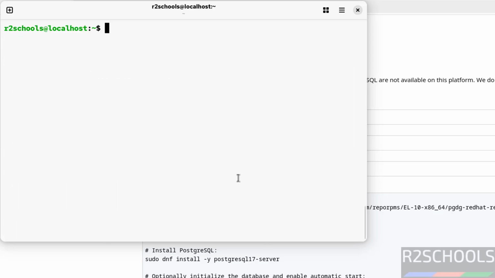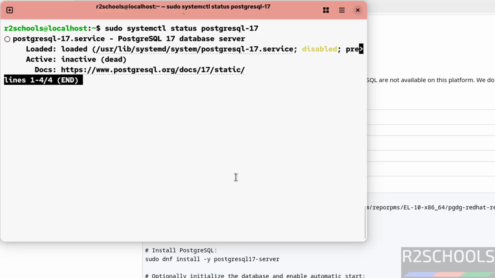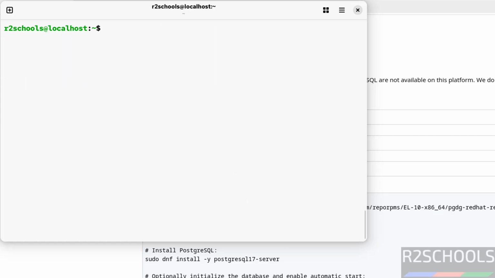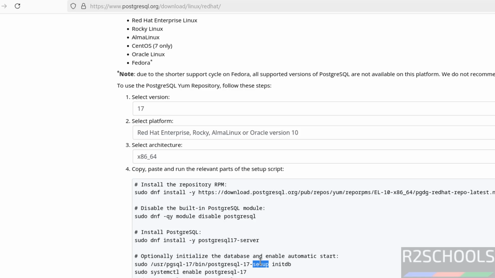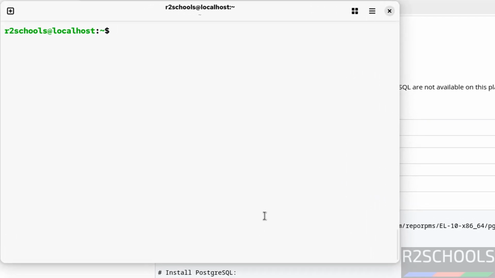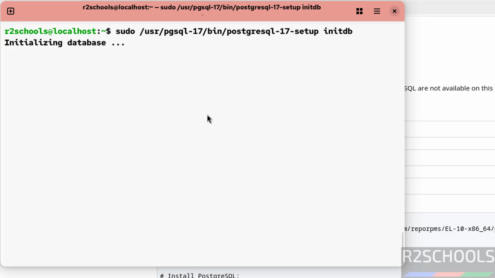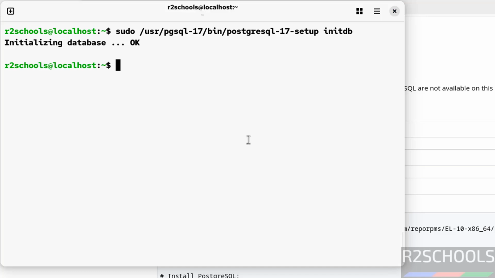Okay, now verify the status of the PostgreSQL server. Sudo systemctl status postgresql-17. See, it is not started and enabled. Before starting and enabling, we have to initialize the database. Copy this command, paste it, hit enter. Installation is completed.